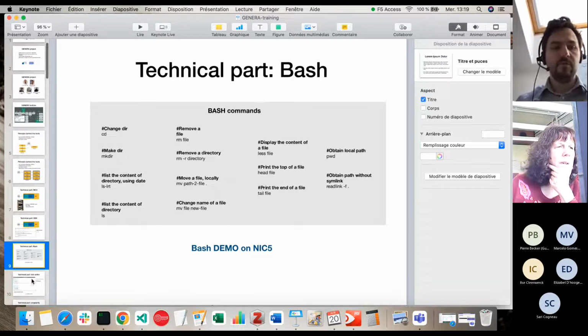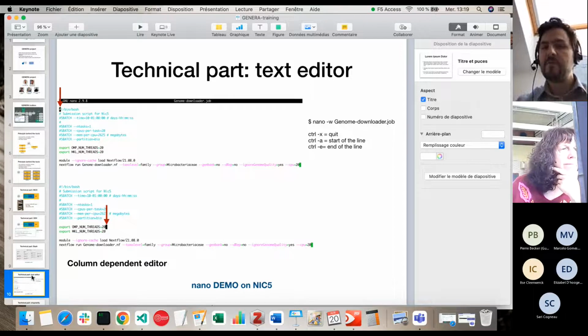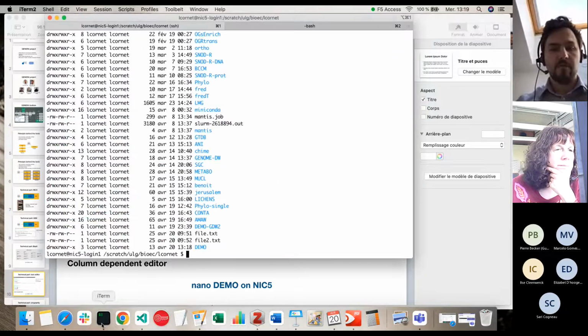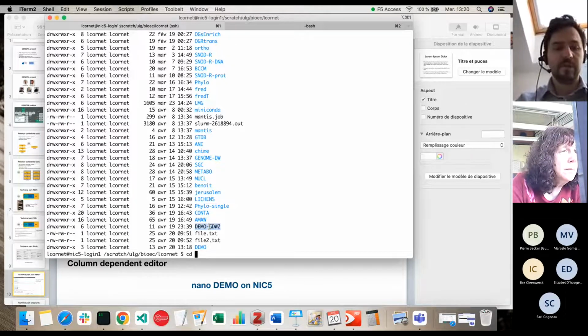Something else you need to know is that when you are on the cluster, you use a text editor that is completely different from Office or Word, which you use with a graphical interface. The one that I advise you to use is Nano. So I would like to go into another demo that I made for you. Let's change directory to go into the directory demo here.